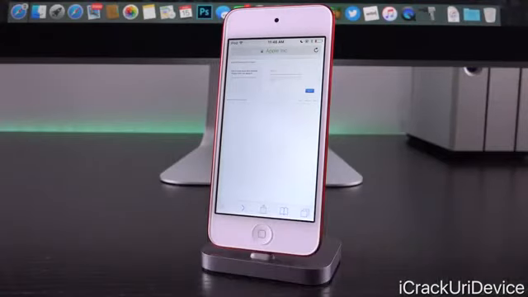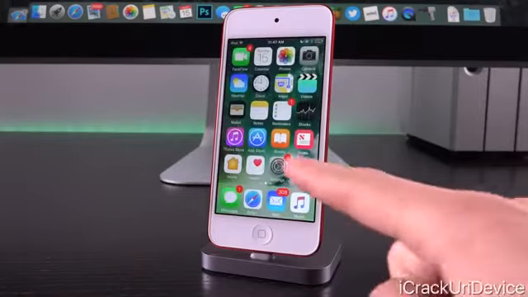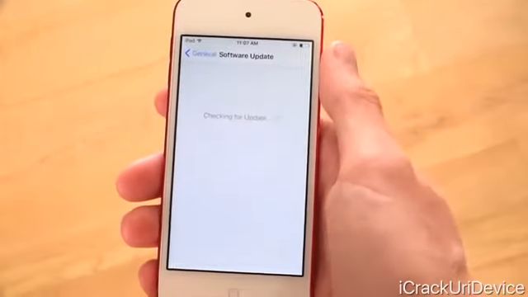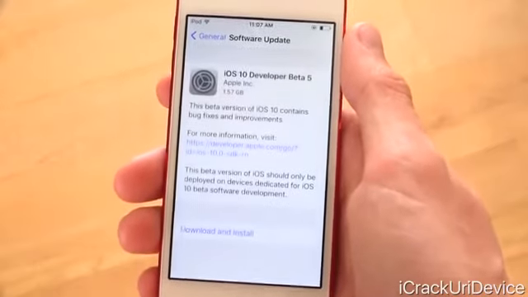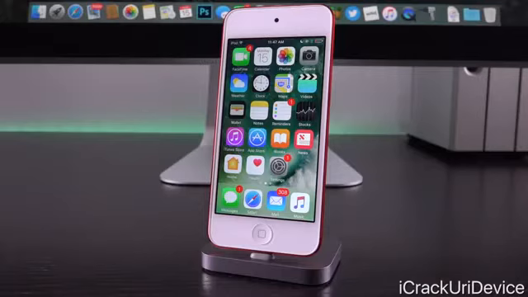Now, the following steps are identical again if you are going with the developer profile instead. All you have to do is install said profile, input your passcode during the process if it asks, then just reboot. After you reboot, launch the Settings application, go inside of General, Software Update, and you should see an available update there for iOS 10 beta, either the developer one or the public one. It's really just as easy as that.